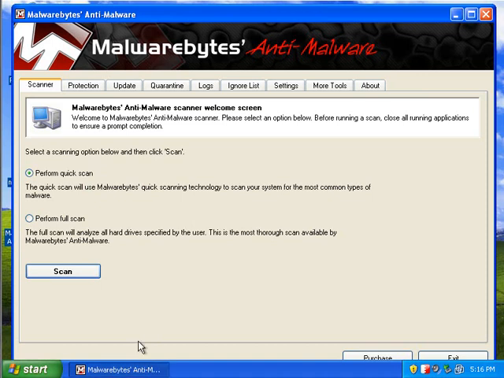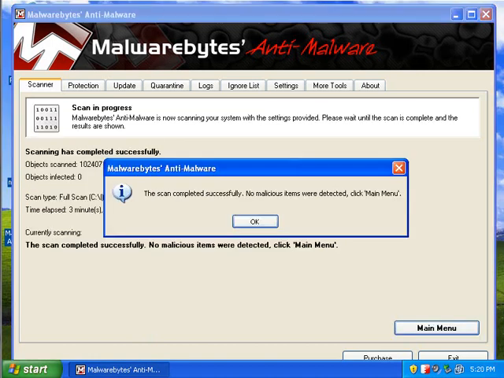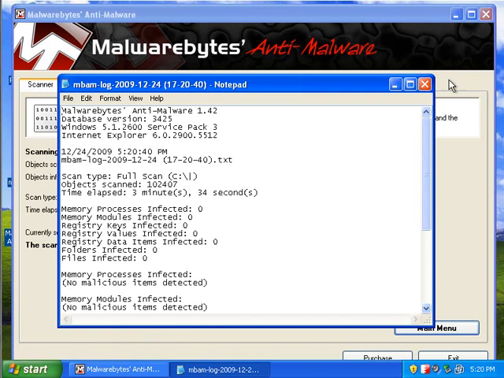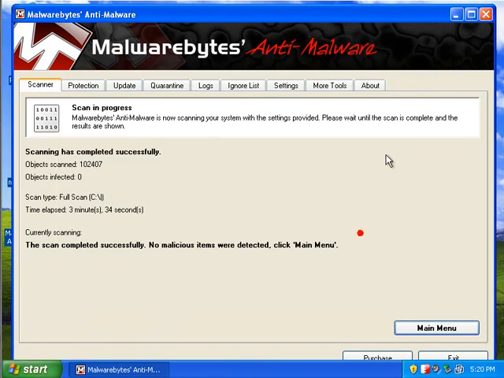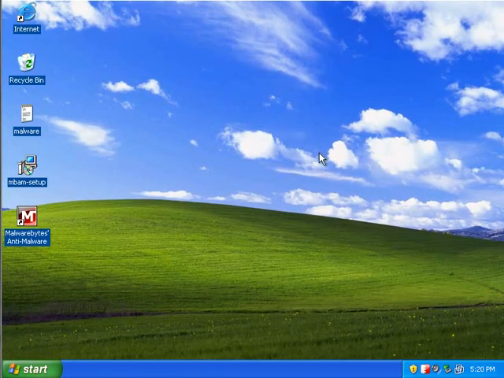So what we see here is Malwarebytes. I'm going to pause the video, run a full scan. I'll be right back when this is done. And as I expected, nothing was found. Which is fine. So one other thing I'd like to say is that this product has its downfalls.